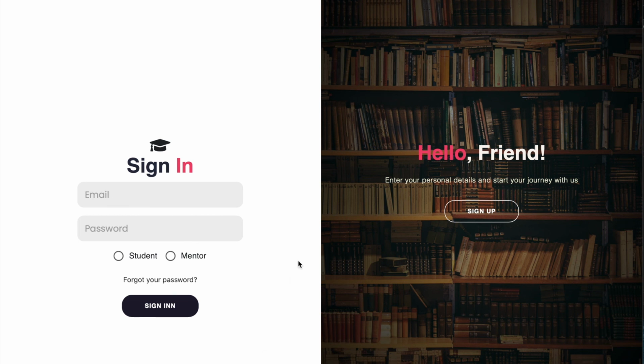Overall, we believe that we have built a system which is easy to access, which is information rich, and which will definitely solve the problems which are being faced in the current learning era.